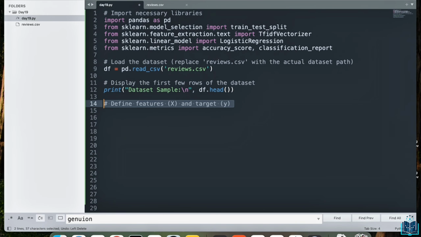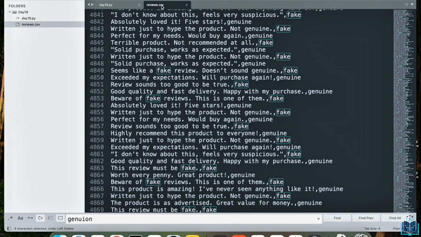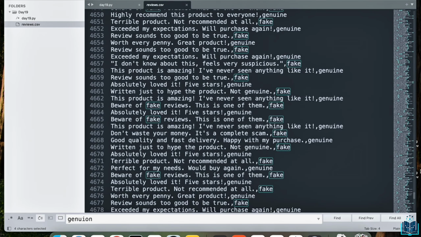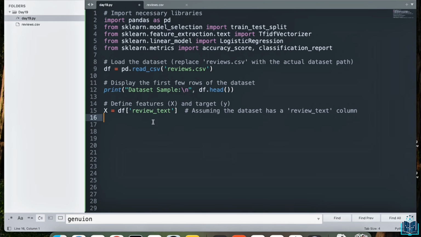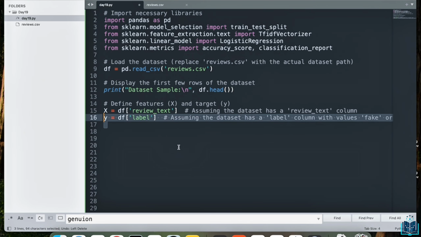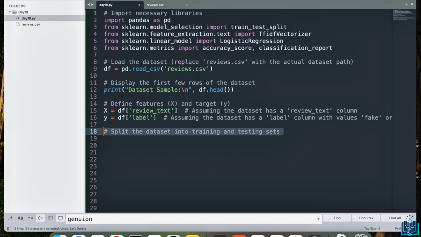Next, we are going to get the features and the target. Since we only have review text and label, our feature will be review text and our target will be label. So X contains the text of the reviews, and y is the label column, which specifies whether the review is fake or genuine. Now let's split the data set into training and testing sets.